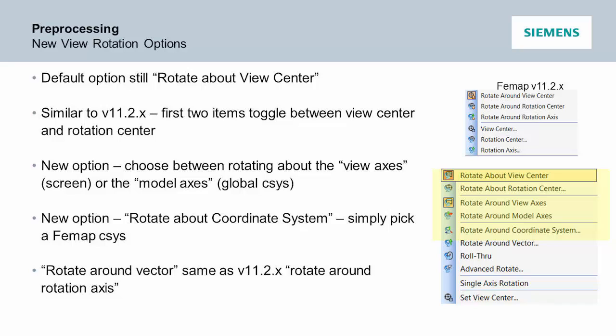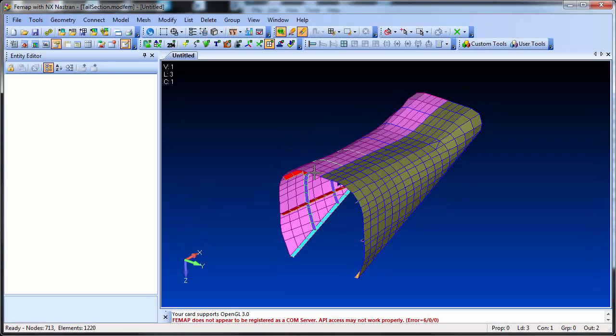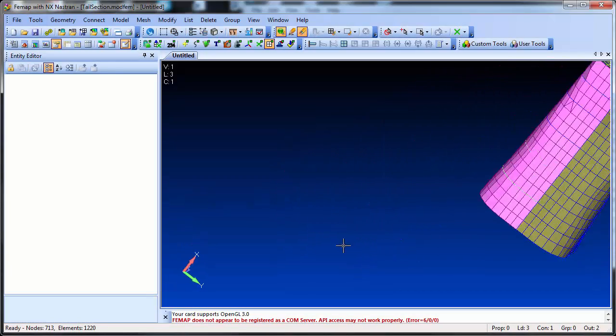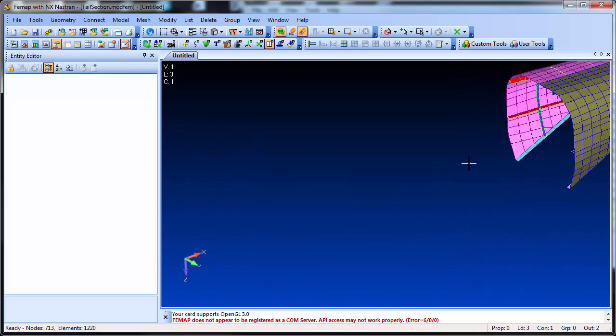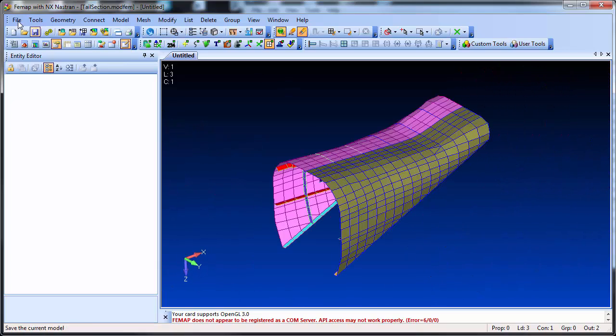Version 11.3 sees some fundamental changes to the way you can rotate and view the model in Femap. In previous versions, you would pick a rotation point or, by default, rotate about the view's center. With these methods, sometimes rotating about these points would cause the model to move off the screen completely. To fix this, a new Rotate Around Cursor method has been introduced.